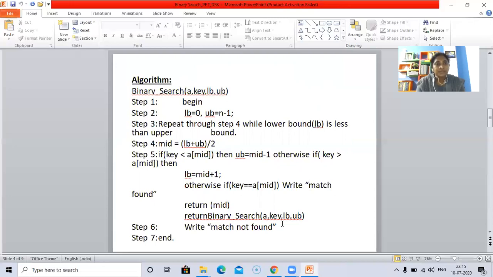Now repeat through step 4 while lower bound is less than upper bound. So first we have to check the condition whether lower bound is lesser than upper bound always. If the condition is true, then we find the mid value by adding both lower bound and upper bound and dividing by 2.